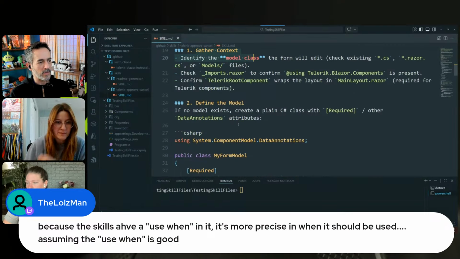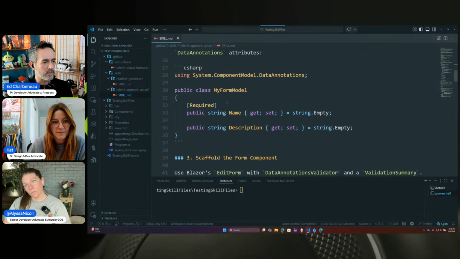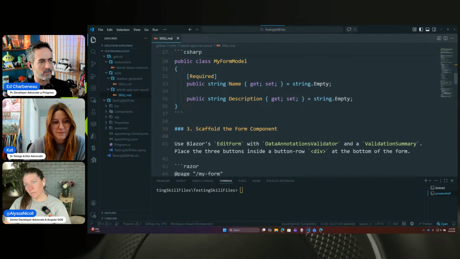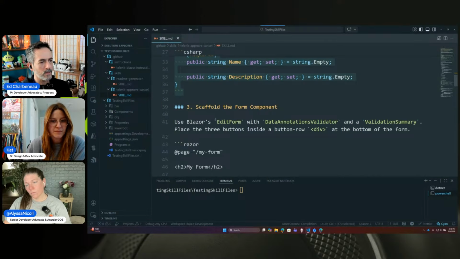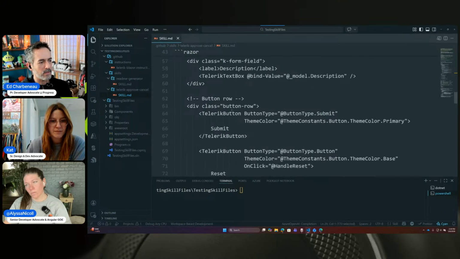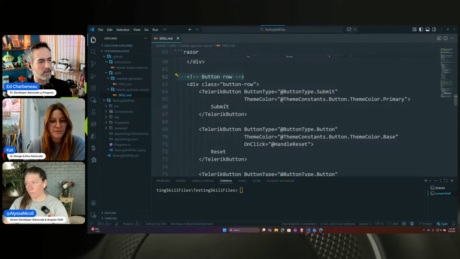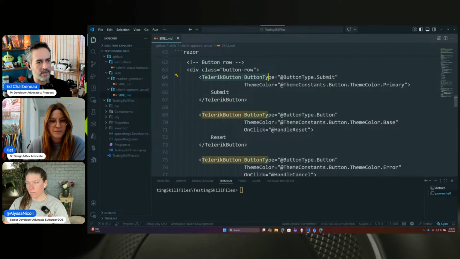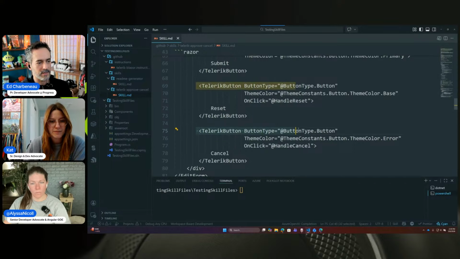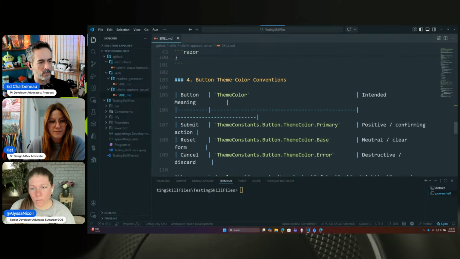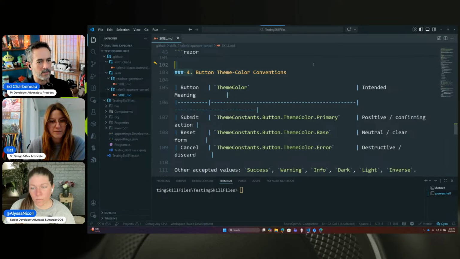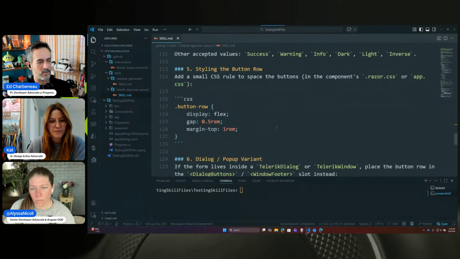Gather context about the model class. So this one might actually ask us questions. If it can't infer what the model is, it may ask us to provide one, or it may try to hallucinate one. Scaffolding the component. And then when we get to the bottom, here's the button row. And it has a submit button, it has a reset button, and it has a cancel button, which is what we wanted, because that's going to be something we want to repeat. And then it talks about the button theming conventions, and so on and so forth.